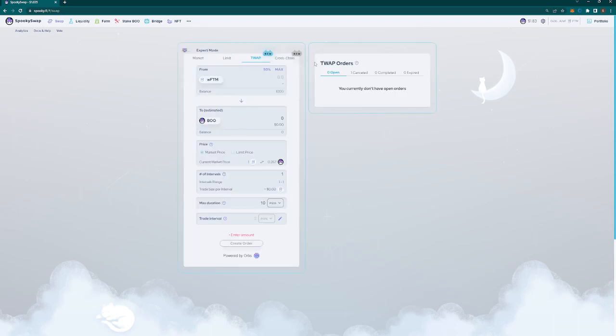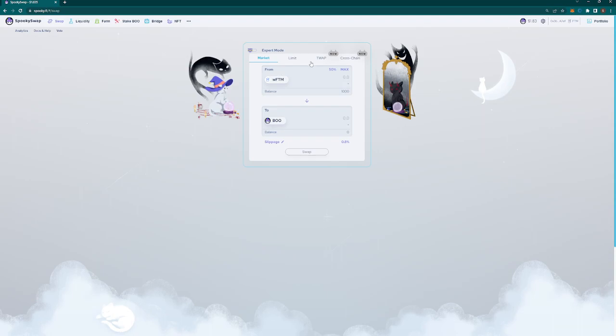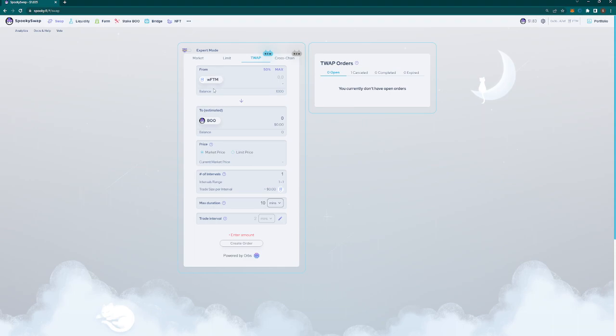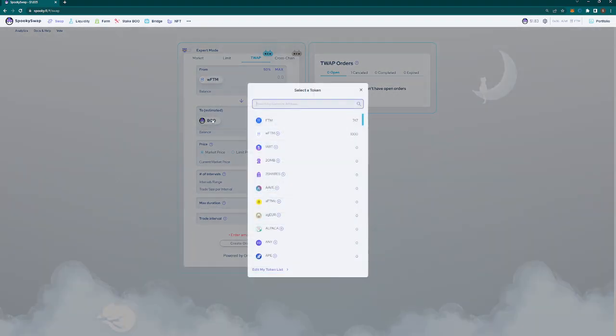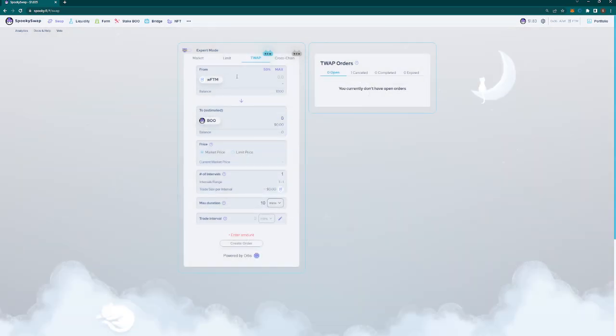All right, so once we're in TWAP here, starting from the top, we just have our traditional swap panel. This at the top is just which asset you're going from, and which one you want to receive. For our purposes, we're going from Wrapped Phantom, and we want to swap to Boo. So we'll go ahead and input those there. We'll go ahead and click Max.